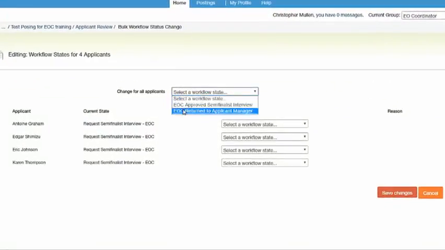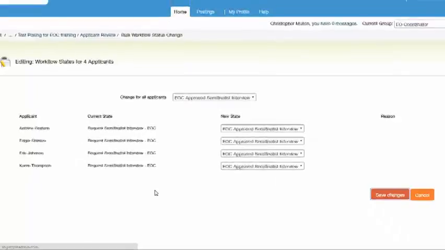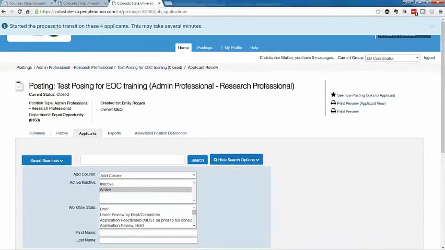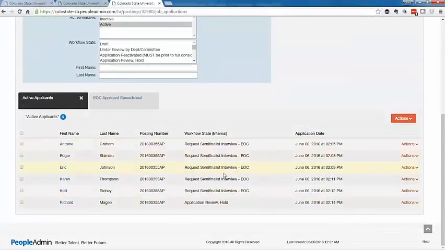I only have 2 options: EOC approve semifinalist interview or EOC return to applicant manager. I am going to approve the semifinalists. I'm going to hit save changes, and it starts the transition for 4 applicants. It'll still bring you back to the page. So these folks are still moving through the system.